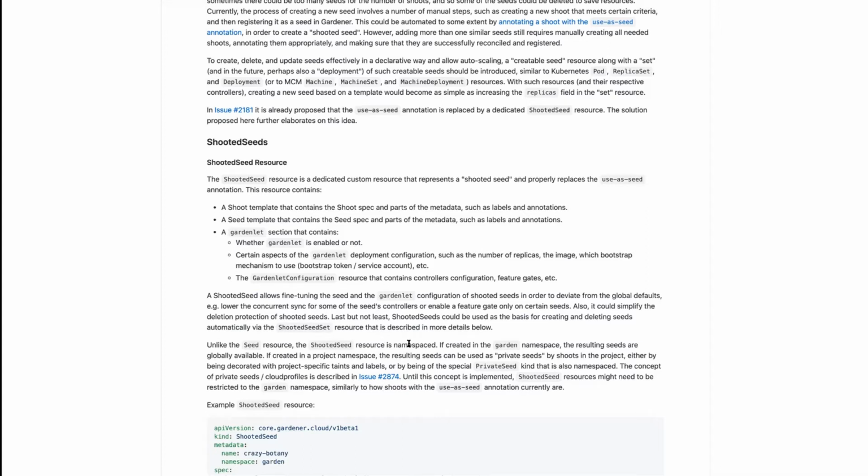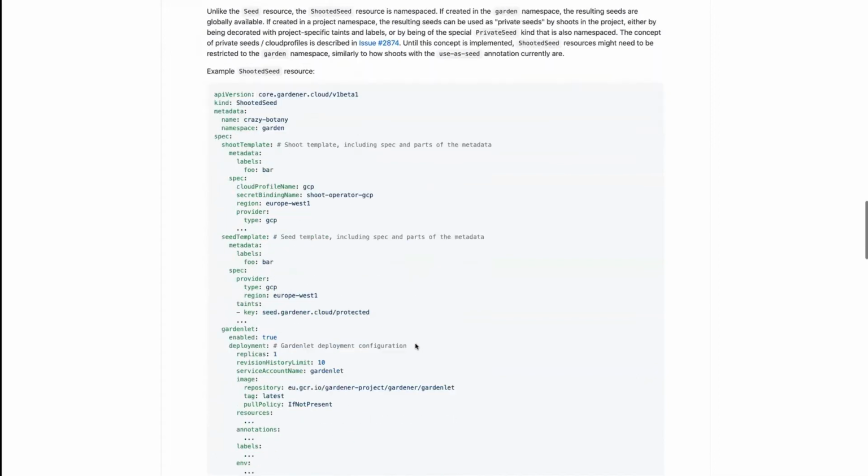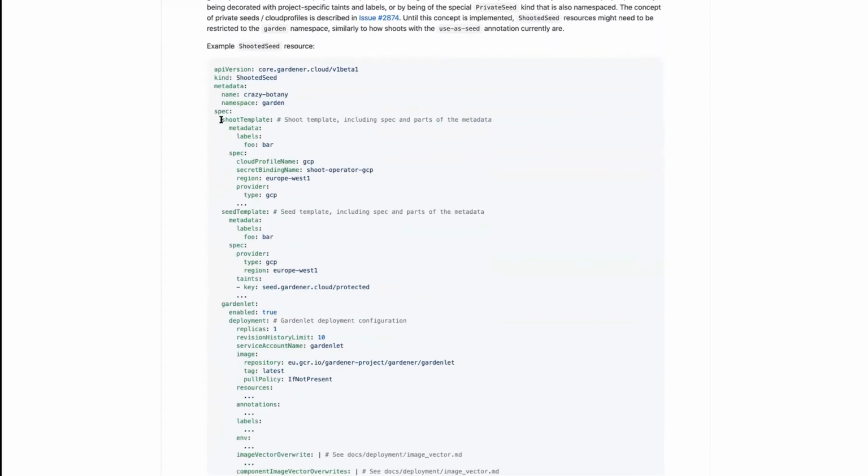So what does this resource have? Here's an example. So we have a shoot template, which contains the specification of a shoot and parts of its metadata, such as labels and annotations. Then we also have the seed template in a similar way. And we also have a Gardenlet section because we need to deploy Gardenlet onto that shooted seed.